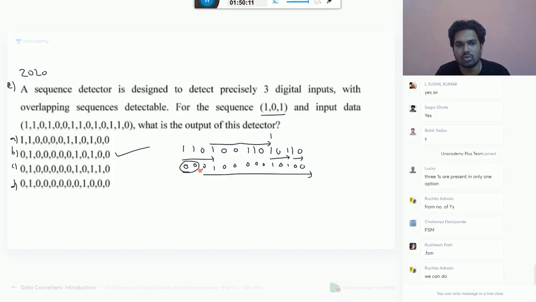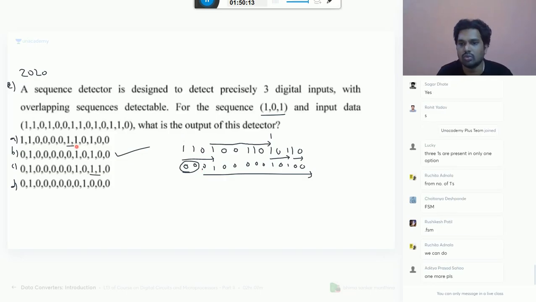You can see two consecutive ones can never occur. Two consecutive ones never occur because after 10101, a compulsory 0 comes, and only then 1 can come. You cannot get two ones side by side in this sequence detector. Like that, you can eliminate these two options. Somebody told three ones are there only here, that is also a way. So n number of ways you can eliminate the options.